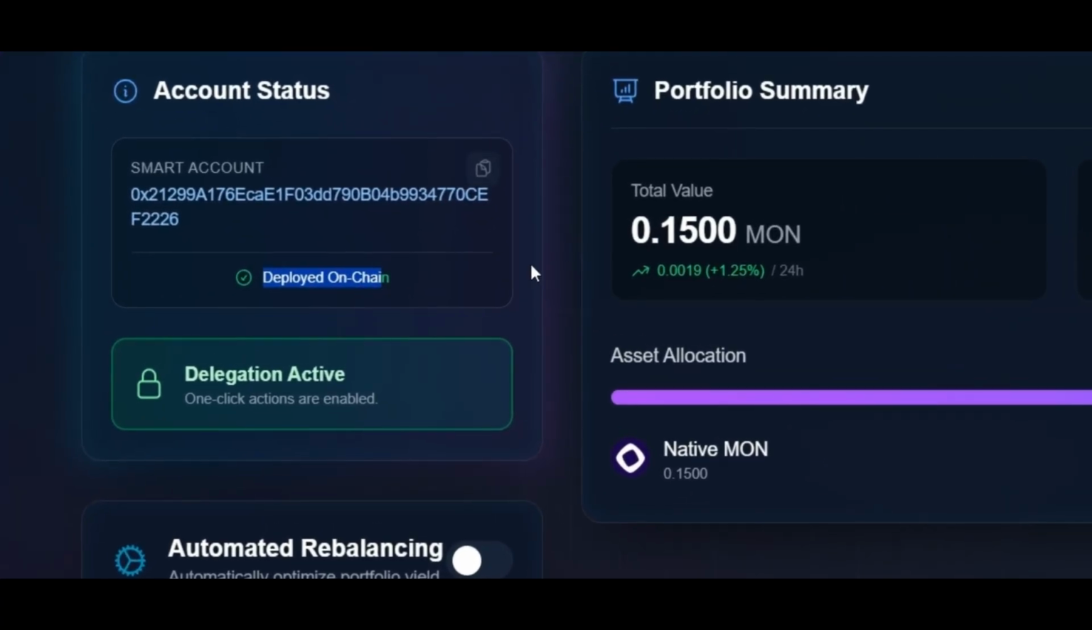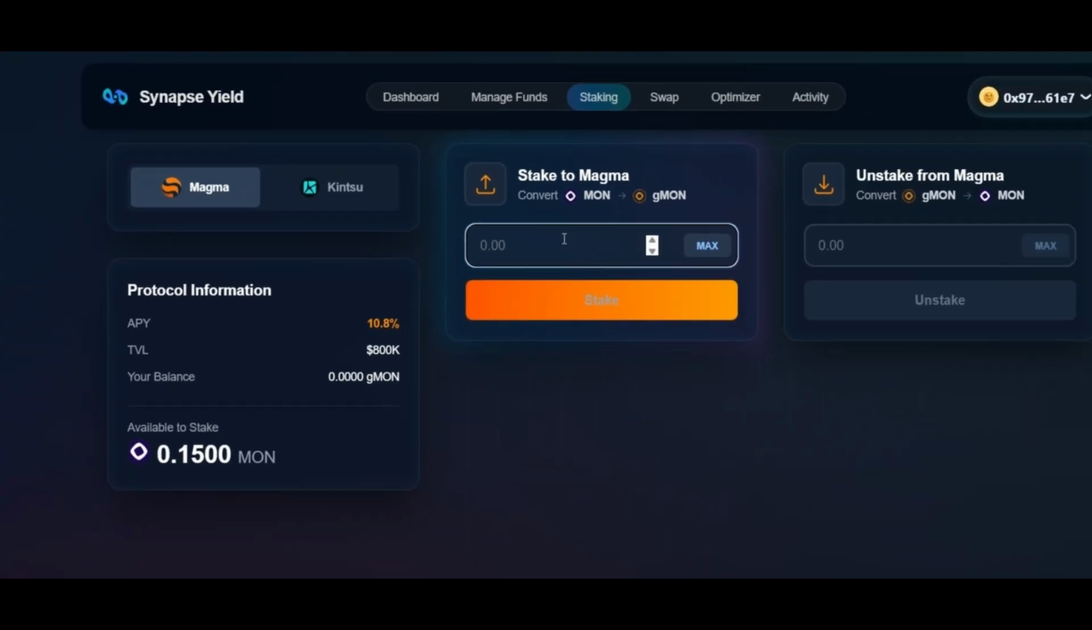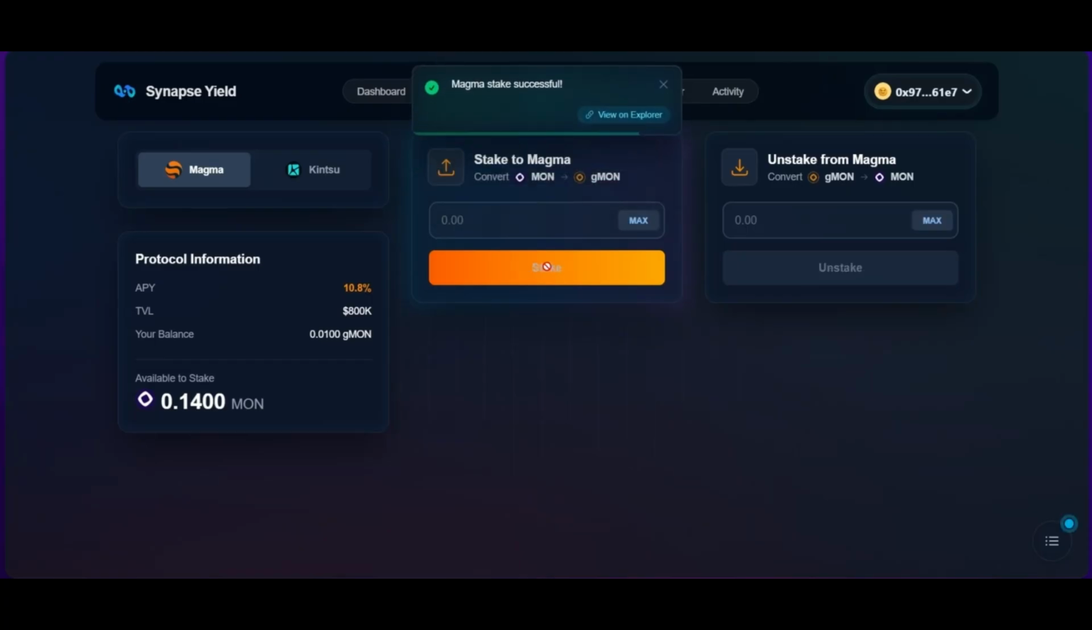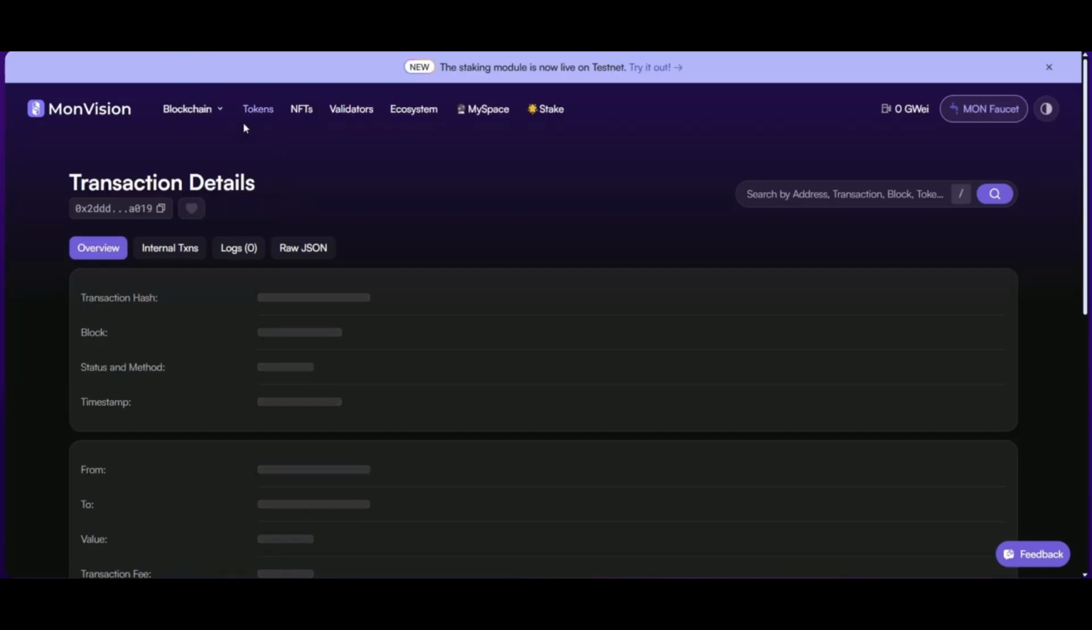Now, let's put some funds to work. I'll navigate to the staking page. We'll start by staking into the Magma protocol. I'll stake 0.01 MON. Because we've already set up delegation, this is now a one-click action. The platform sends the transaction using the permission we just granted. The transaction is sent to the bundler, confirmed on-chain, and our balances update automatically.